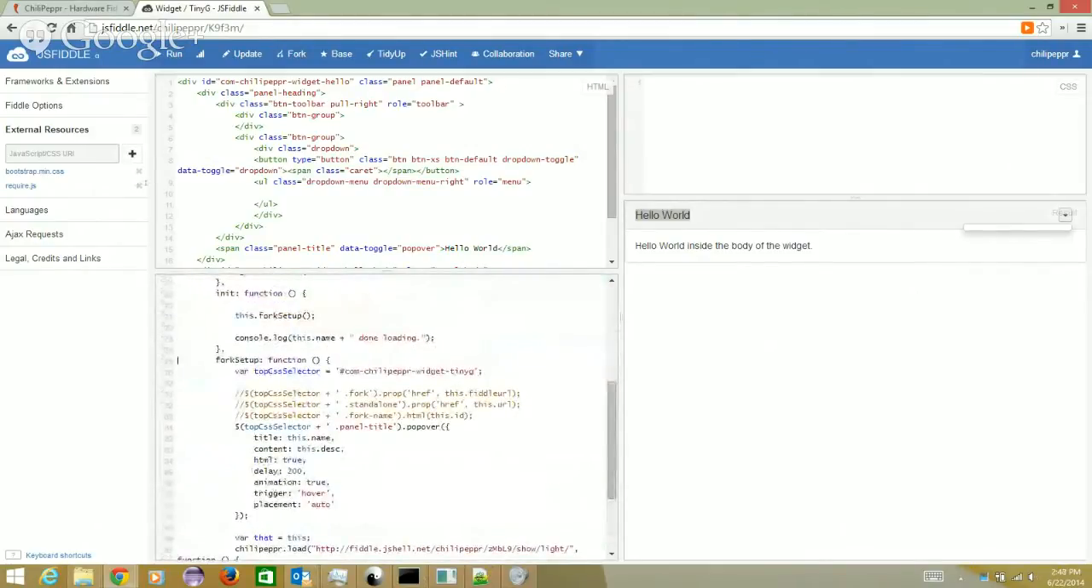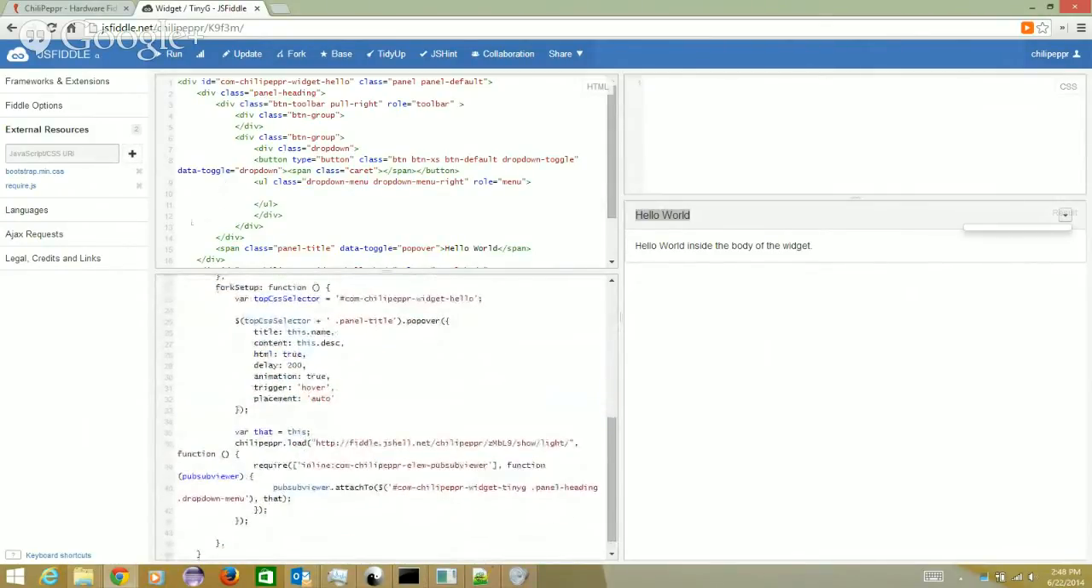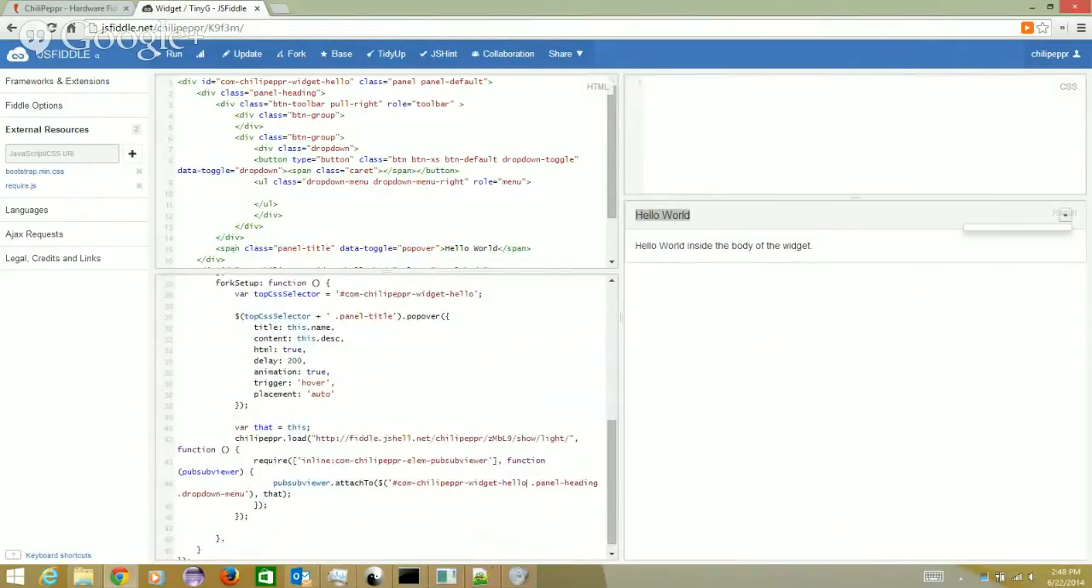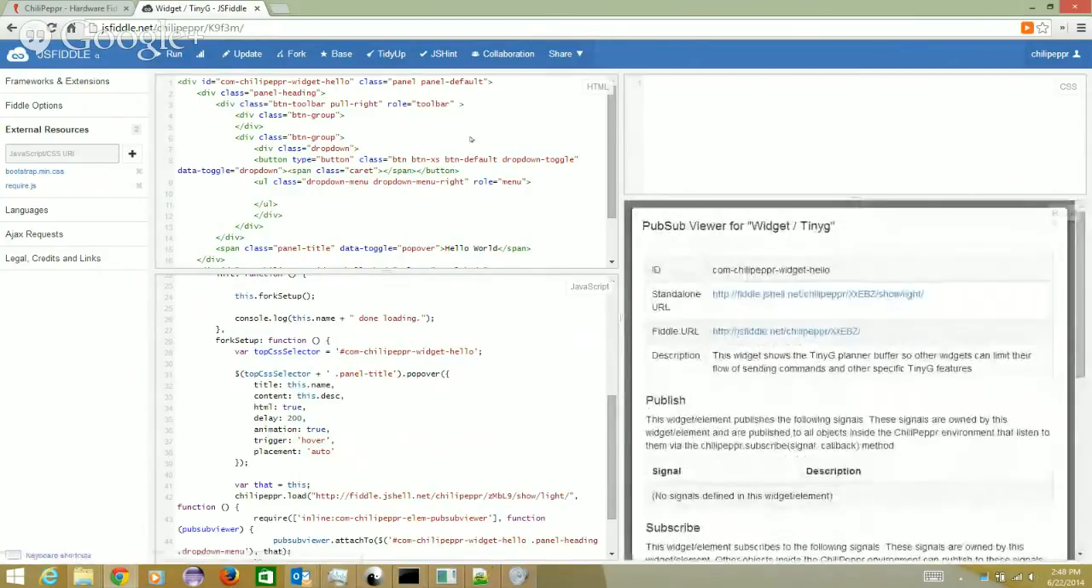And I want to actually change this to be hello. We'll just delete it out, and then we'll make sure this is correct down here. Hello. And then we will rerun. So that seemingly ran successfully, and if I get a popover, that means my fork setup code ran. And if there's stuff in the menu, there we go, com, ChiliPeppr, widget, hello, pub sub. So I'm going to go open this.